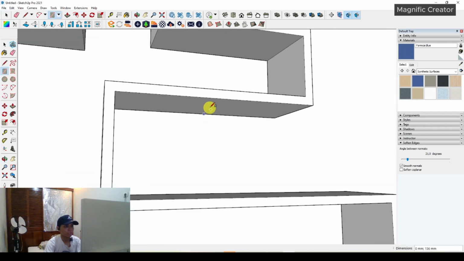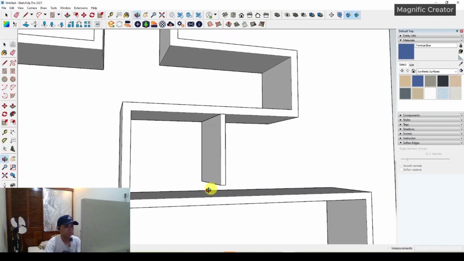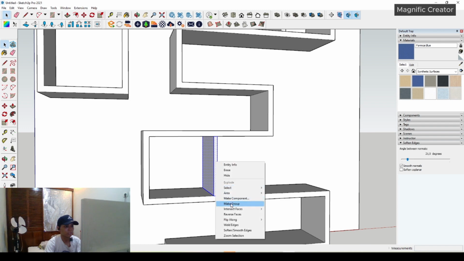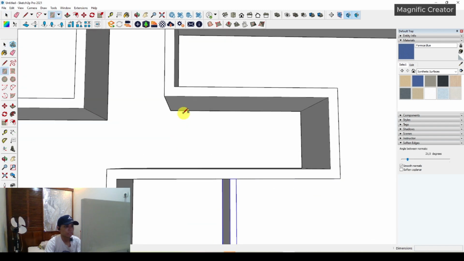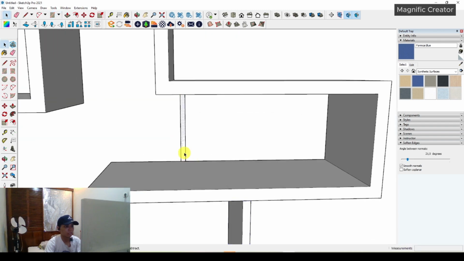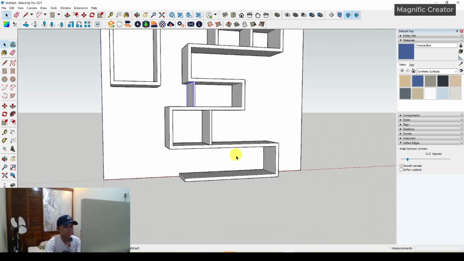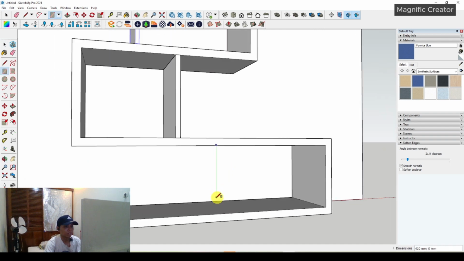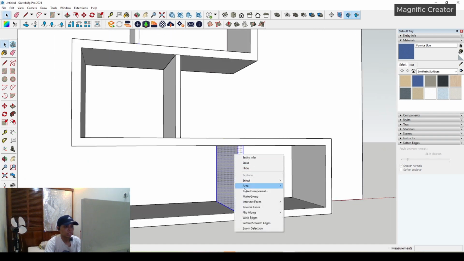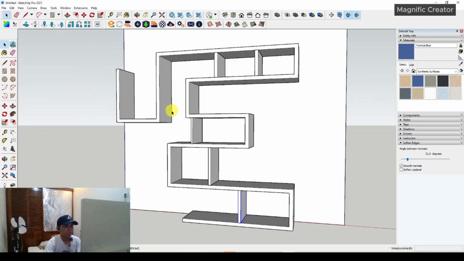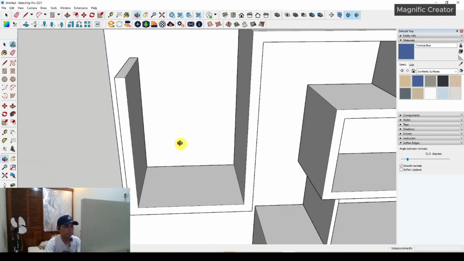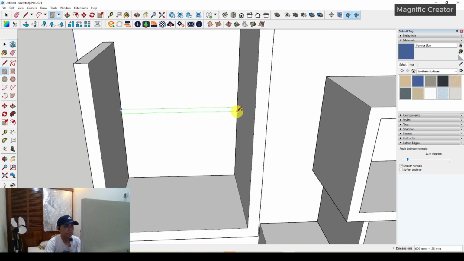Okay, you can repeat it on another side of this wall bookshelf anyway. Okay, you can see it. You can see about this step. You can adjust the dividers of the bookshelf.